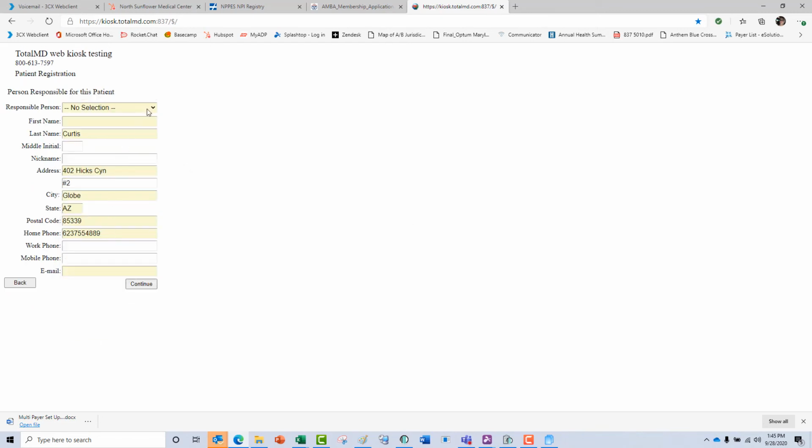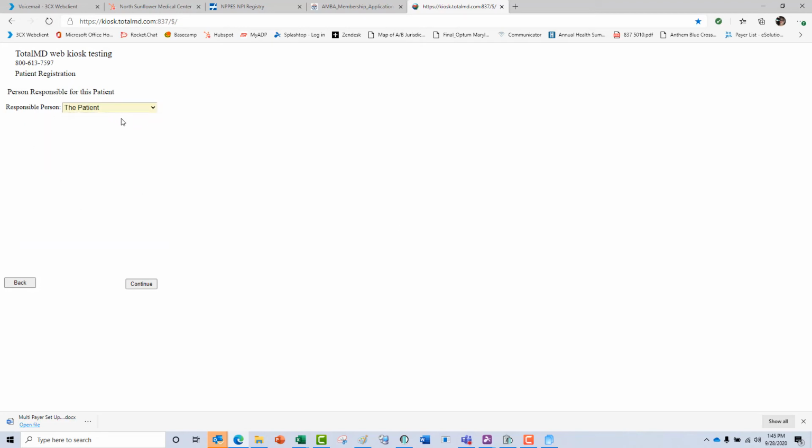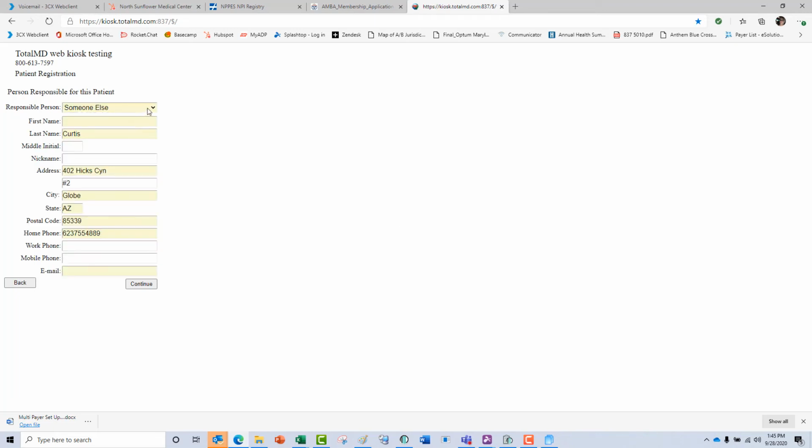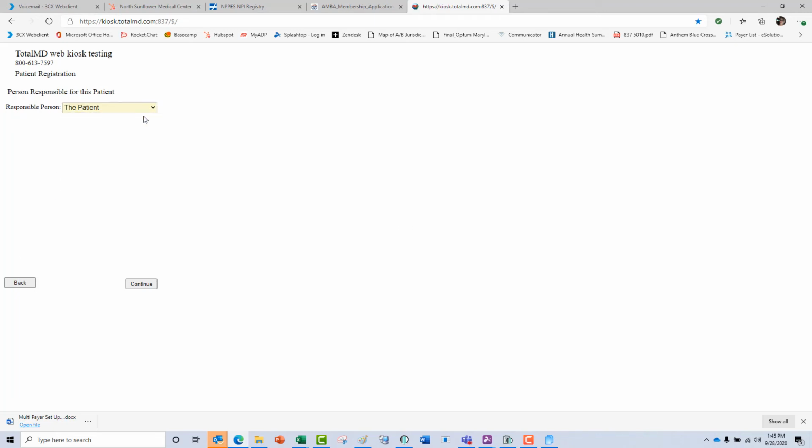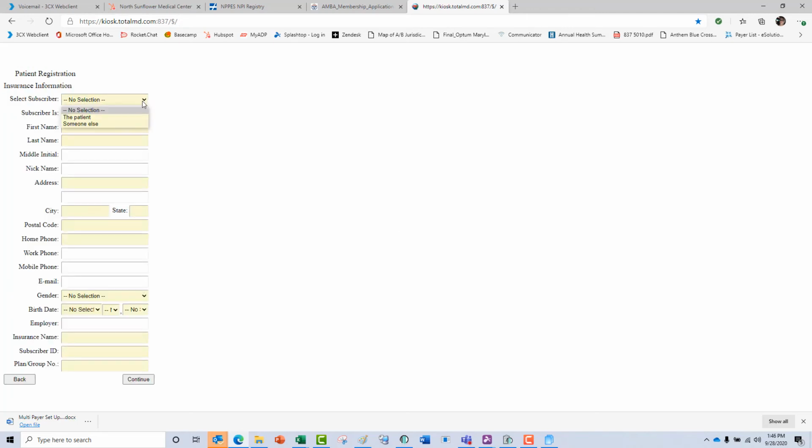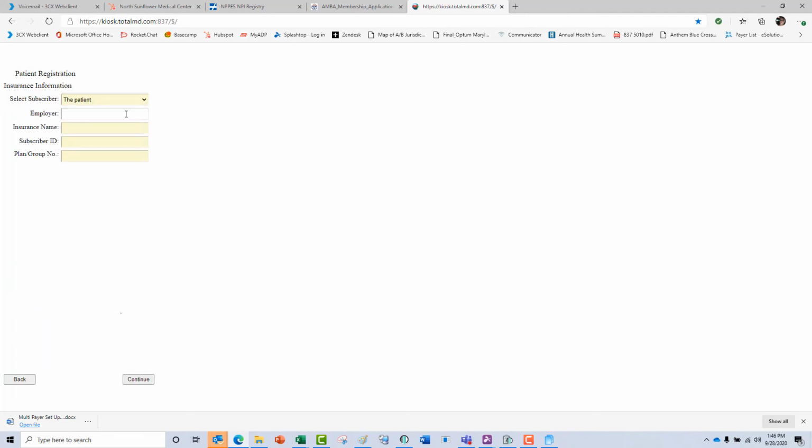This is the responsible party. If it is actually the patient, most of that information goes away. If it is someone else, it will leave the information to where you have to fill it out. Typically nowadays, we do not see people that are responsible for one another. Most everybody has their own insurance plan number. From here, you can select the patient. If they are the person responsible, there's their employer. This would be who holds the policy, possibly the father or mother if it's a child.